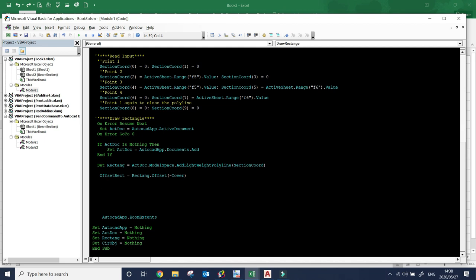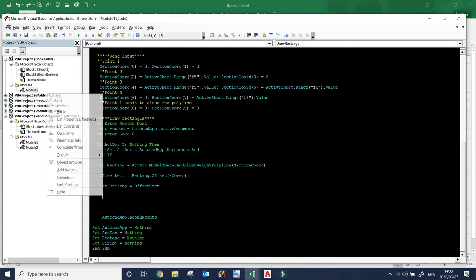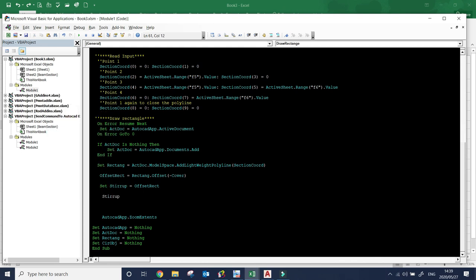But now, because I need to increase the width of that link of our stirrup, I need to pass it to an object. So I will set stirrup equal to it, and now, since it's an object, I'm going to increase the width of this. I will set the width.